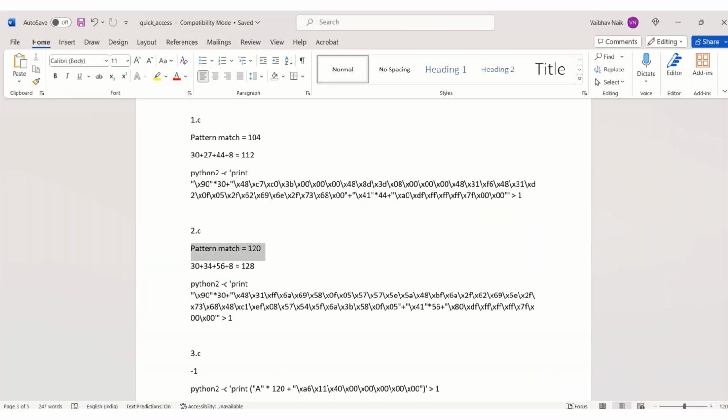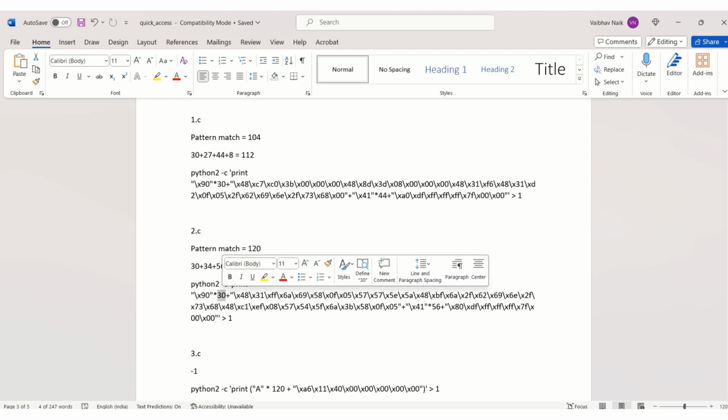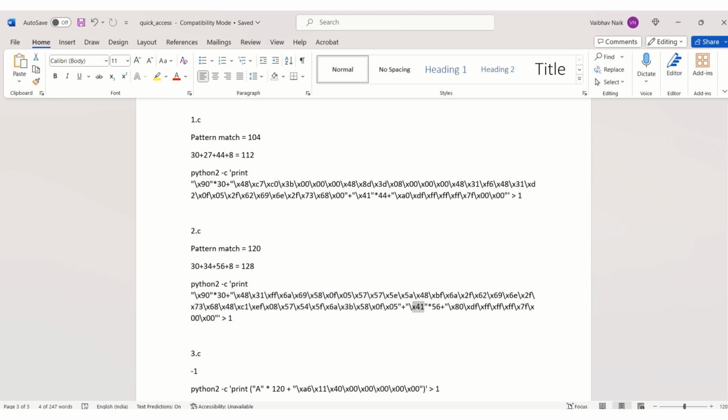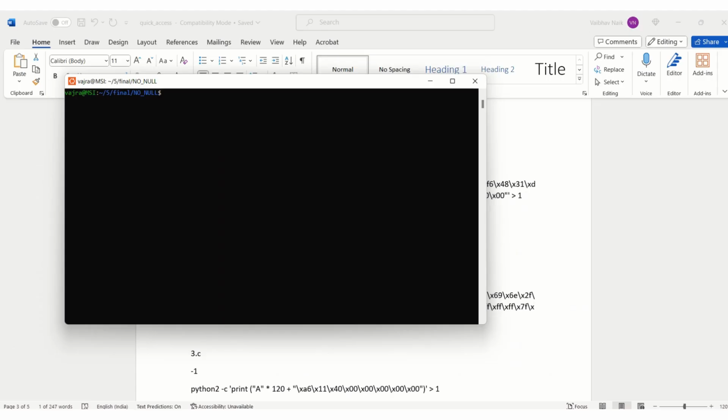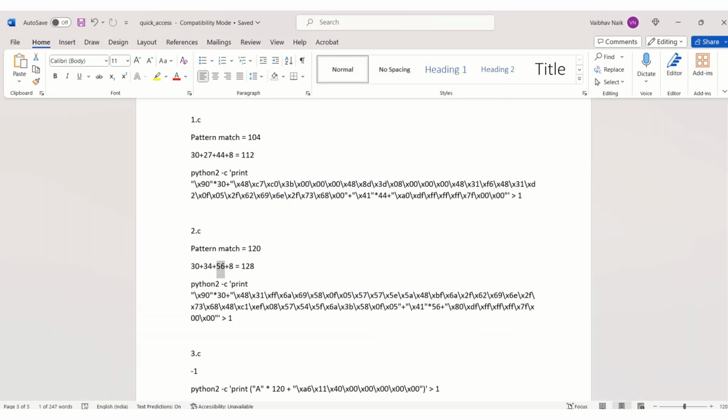So now to understand the padding, it is 30 plus 34 plus 56, which is equal to 120, plus 8 for the return address. First 30 is the no op, 34 is the shellcode, 56 is the series of characters CA, or you can keep any other characters, and the last plus 8 is for the return address. So we will copy this command and execute it. We will redirect it to a file, and this file will be read when we execute the actual program.